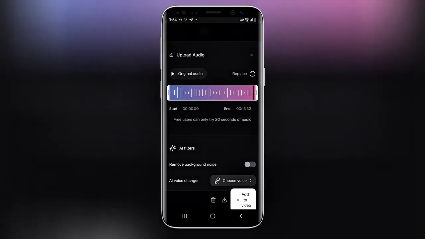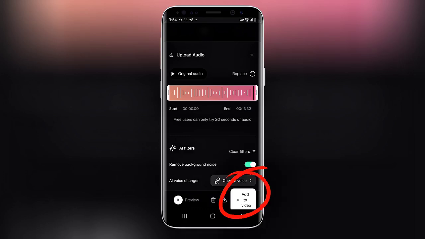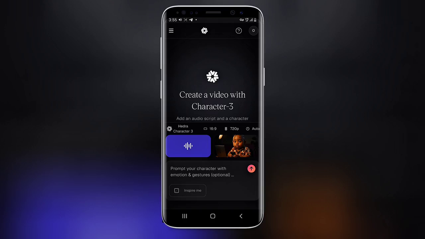So that's what I want to use. If you want to reduce the background noise, you can just apply this. You can just click on this. Okay. So when you are done, you click on add to video. If you want to change the voice, you can see this option, but I'm not changing the voice. I want to use my voice. And don't forget that a free user can only try 20 seconds of audio, so don't let it be more than 20 seconds. When you are done, you click on add to video.